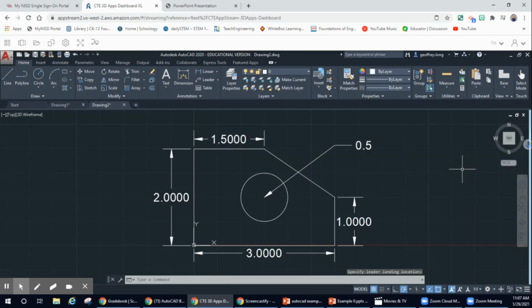Okay, so now we have all of our dimensions labeled. We have all of our drawing complete. The only thing that now that you have to do is you have to screenshot this so you can use your snipping tool, and you're going to put that into today's assignment and submit.